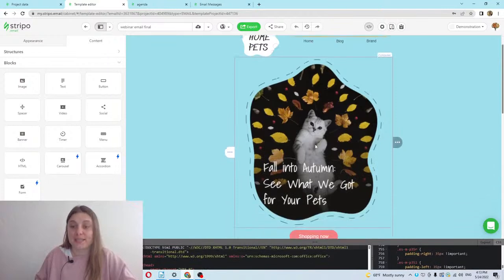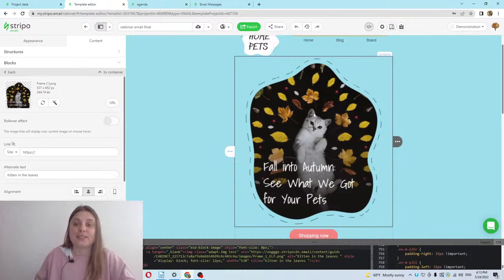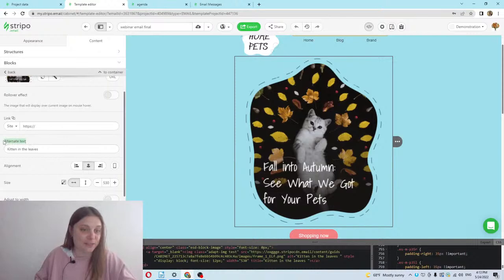make your image accessible. Always put alternative text on the image. You can easily do it in Stripo by clicking on the image and proceeding to the alternative text field. I have put my alternative text as "kitten in the leaves", and it will help screen readers identify what your image is portraying. Or if, for some reason, your customer's email client disables the images, your customer can also identify what your image is portraying.